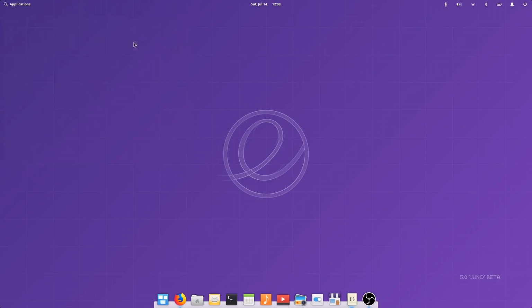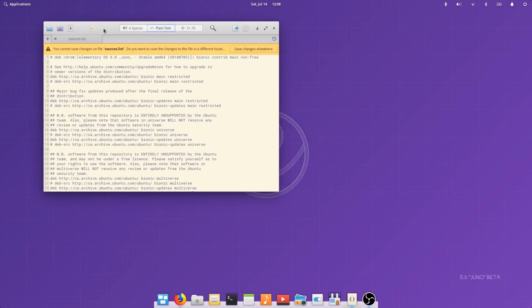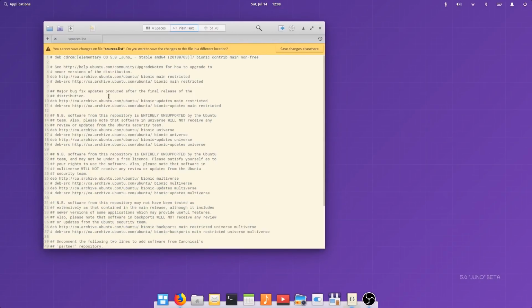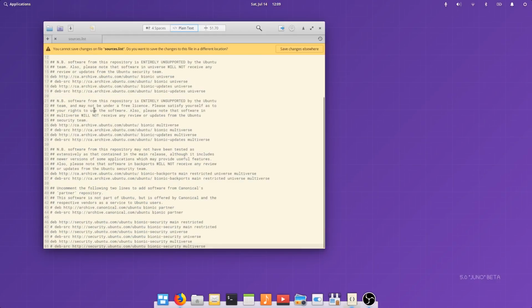Next up is code. So code, I actually have something open here because I was looking at the sources for where it gets its updates. Code is okay. It's a text editor. However, I would have thought that when you open certain types of files that it would color it for you like many other editors do.